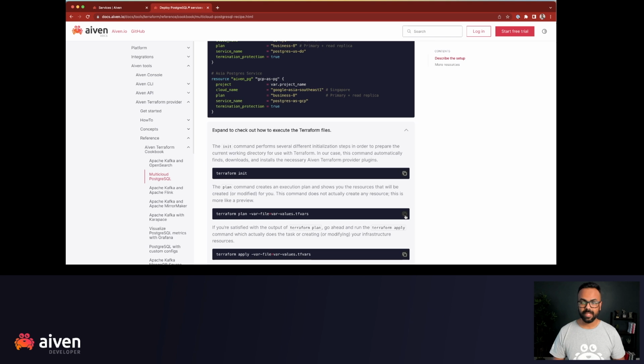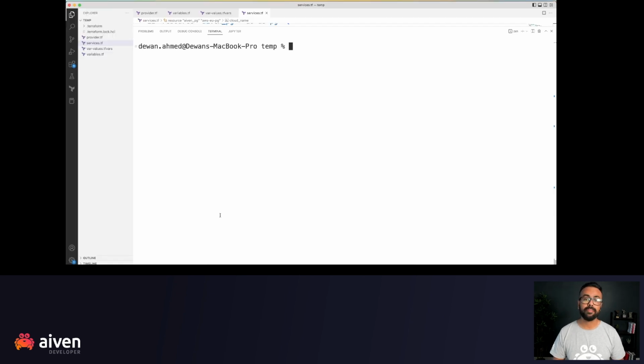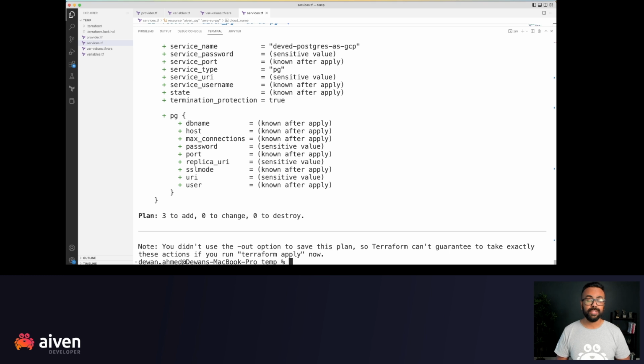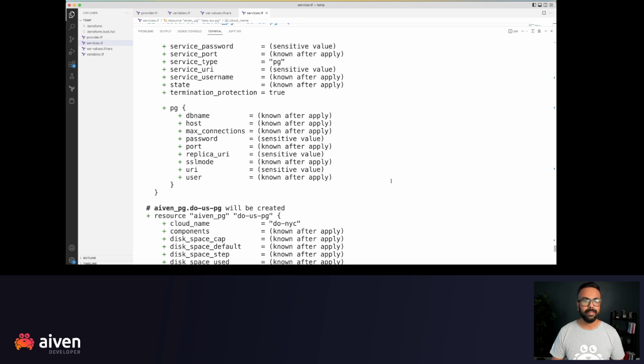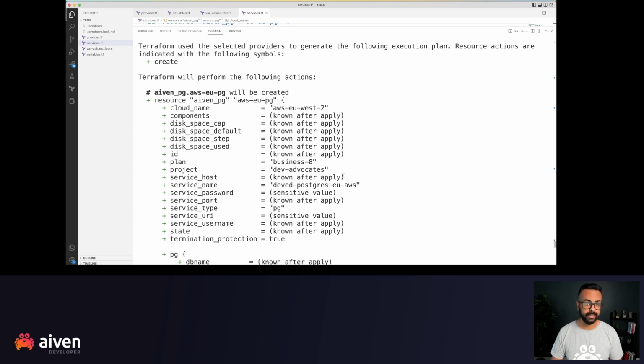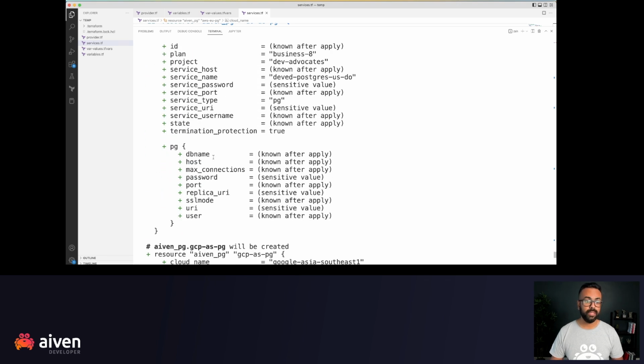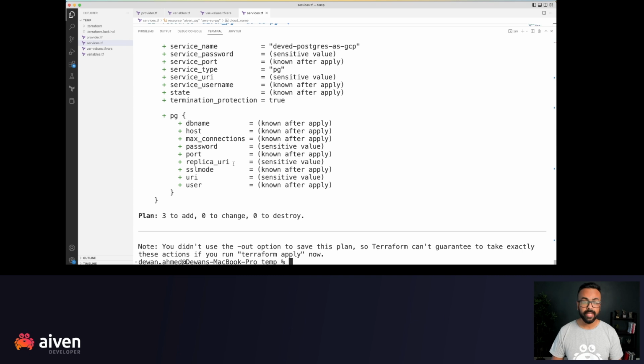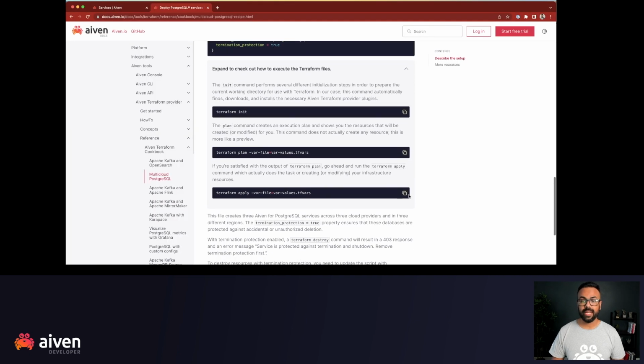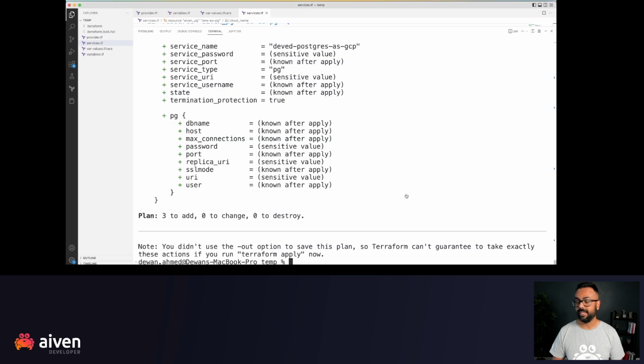Terraform plan. You might ask, what is terraform plan? Think of it like a preview. Terraform plan doesn't actually create those resources, but it shows you what resources it's going to create, modify, or delete. So in this case, Terraform is telling me that, hey, Dewan, I hope to create these services. The plus indicates these would be created. I have this aiven_pg, the next one, and another one. That looks good. If I'm happy, then I'll go ahead with the terraform apply command.